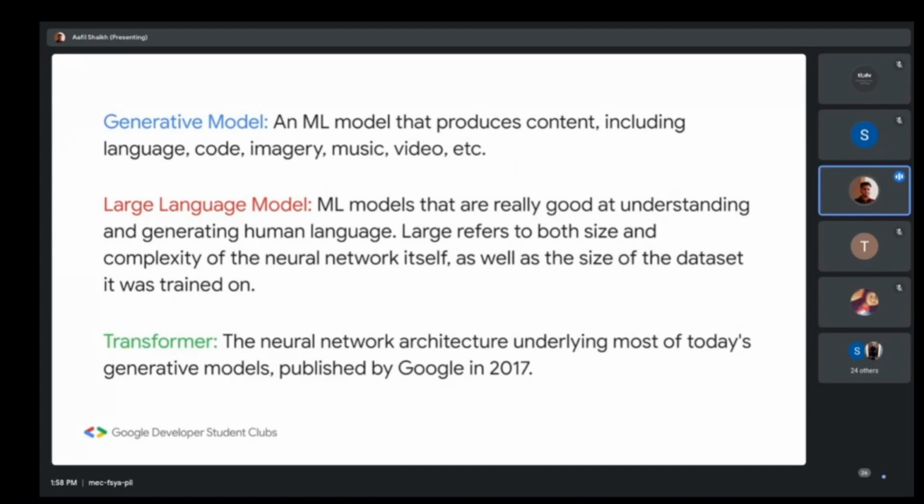Okay, so here are some formal definitions that you should be aware of. So let's just go through them. A generative model is a machine learning model that produces content, including language, code, all sorts of media, imagery, music, and so on. And large language models are really good at understanding and generating human language, right? So large refers to both the size as well as the complexity of the network itself, and as well as the size of the data set it was trained on. So large simply doesn't mean that it was fed a lot of training data, and that's why the model is performing so well. It's also the complexity of the network.